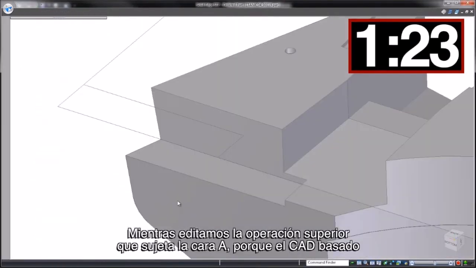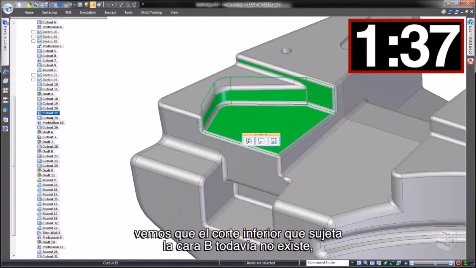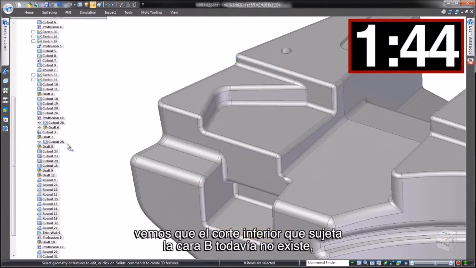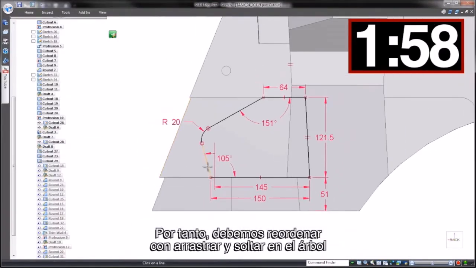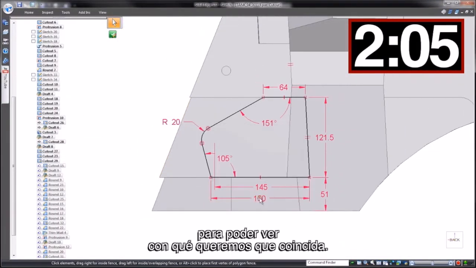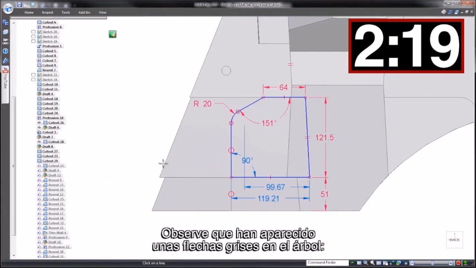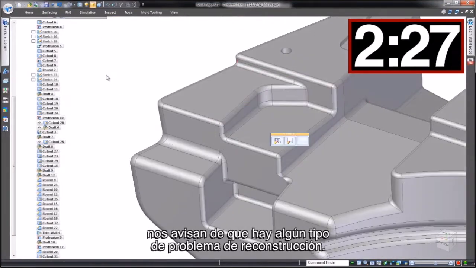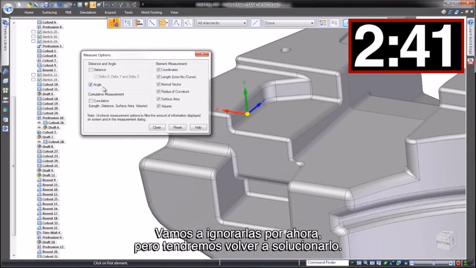Back to a history-based approach for the second change, matching face A to face B. As we edit the top feature holding face A, because history-based CAD is order dependent, the cut below that holds face B doesn't yet exist, so we can't match to it. Therefore we have to do some drag and drop reordering in the tree so that we can see what we want to match to. Oh, and notice some grey arrows that have just appeared in the tree. They're warning us that there's some kind of rebuild issue. We'll ignore these for now, but ultimately we need to come back and fix.